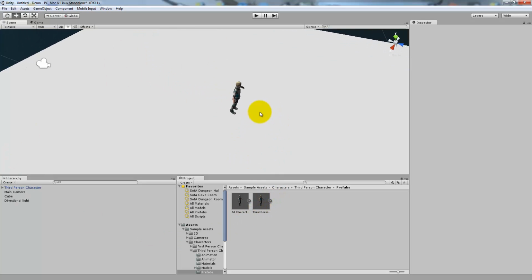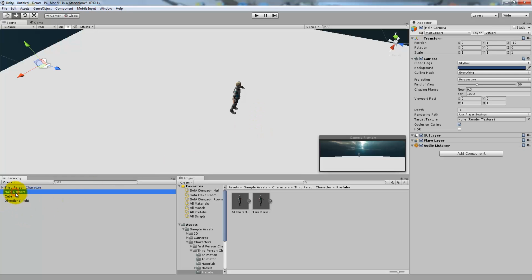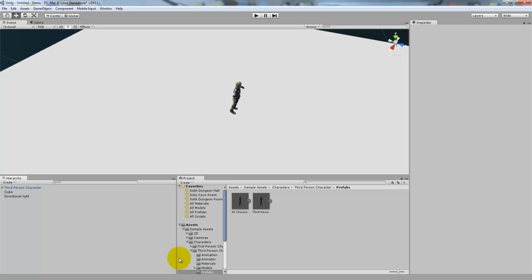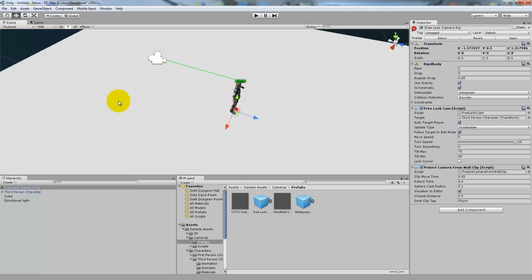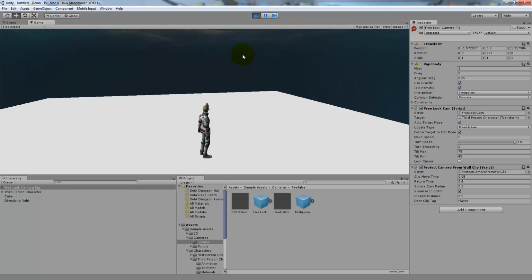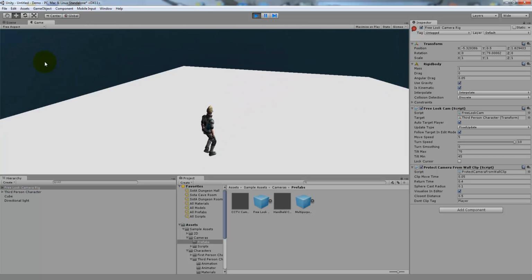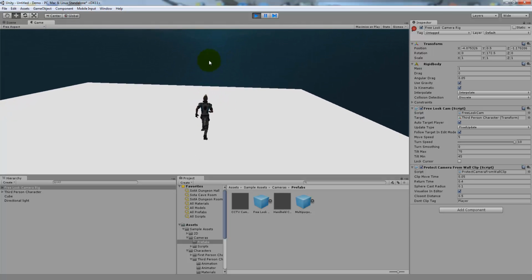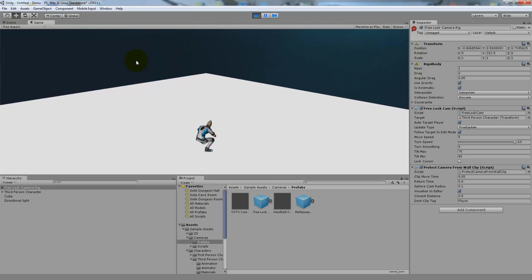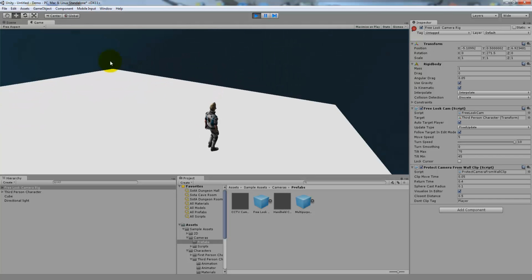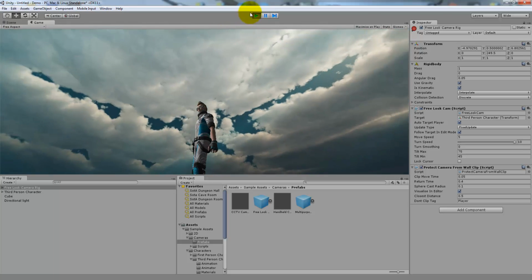Now we need to add in a controller. For this, we need to make sure we delete our existing main camera. Go into cameras on sample assets, prefabs, and we want the free look camera. The thing I like about this is it's going to automatically hook itself up to the character model that we dropped in. So if we hit the play button, we've got a standard free look camera for controlling our character. We've got jumping, landing, crouching, walking, all sorts of fun stuff.